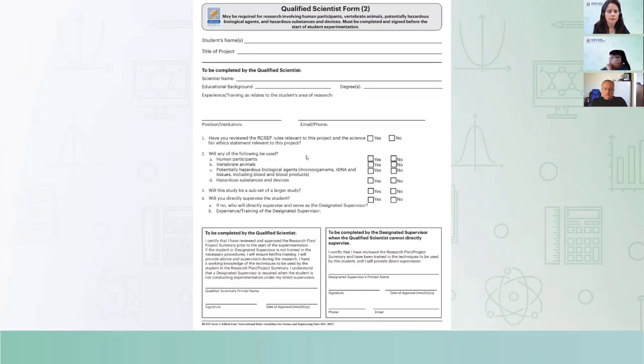This form's pretty much simple questions. A lot of them are yes or no for the qualified scientist to answer. The qualified scientist must put their personal information in: their name, their background, any degrees that they have, so their educational background, and then wherever they work.